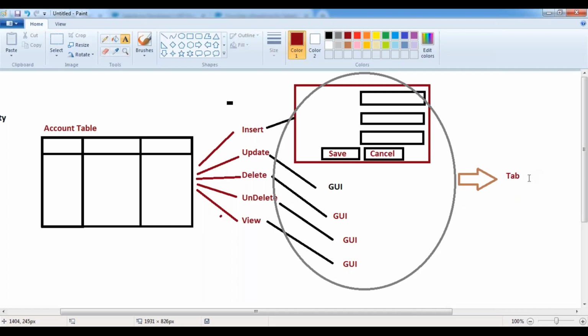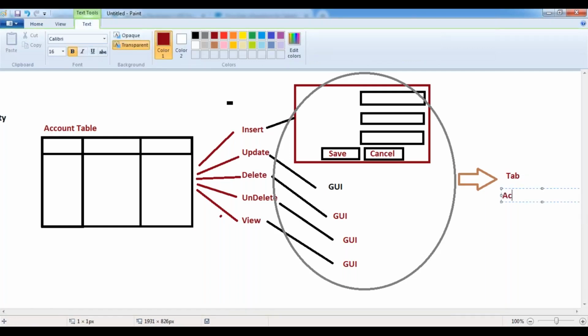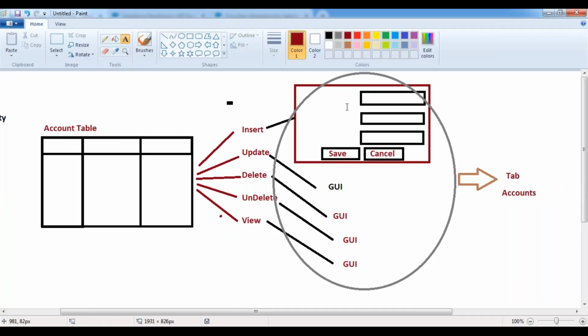Then what is the name of this tab? Now, when coming to the table, it is account. For this account table, it is providing the tab with the name accounts. It is a plural format over here. Why plural format? Now let's see.